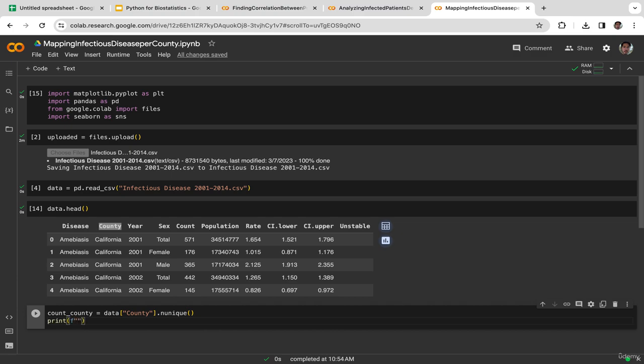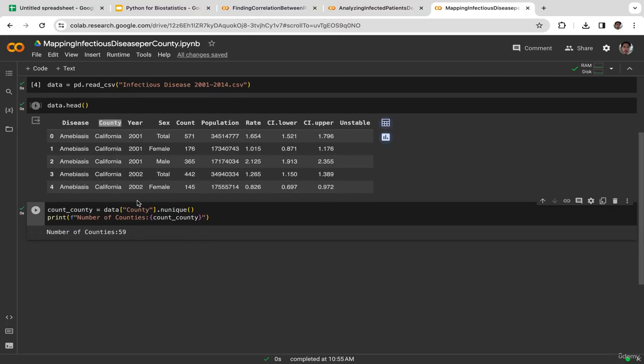So we're going to print it down here. F number of counties. And I'm simply just going to copy and paste this and put it inside here, right? Okay, so I'm going to hit compile. As you guys can see, in this dataset, we have 59 counties. So it is a lot. All right, so now let's do the analysis, guys.